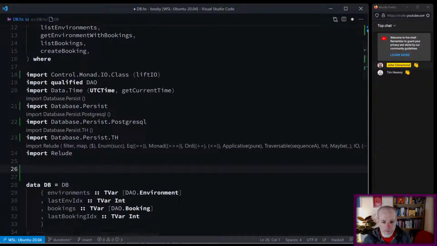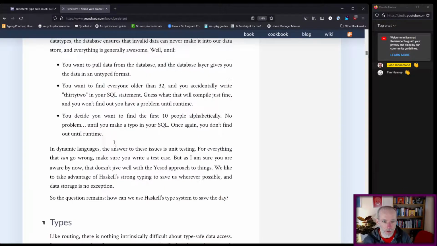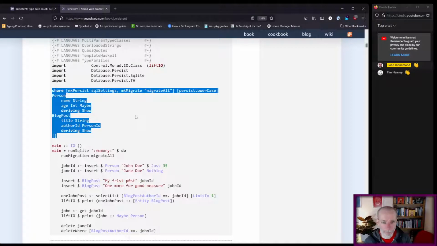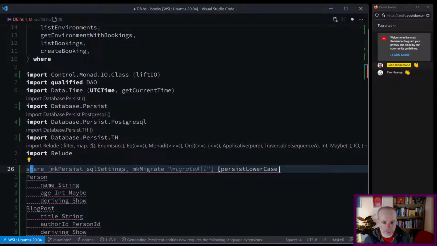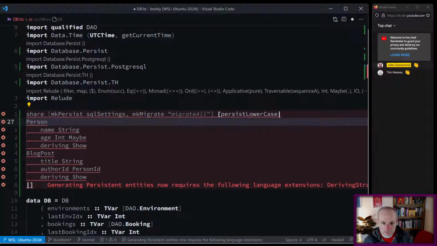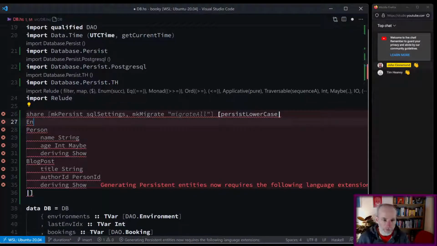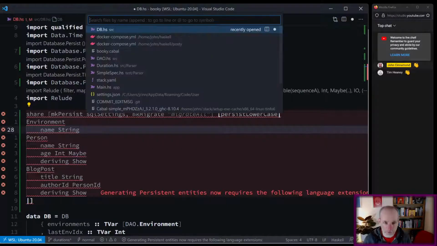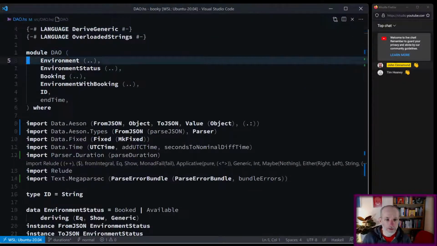Okay, so now I'm going to create my model somewhere. So let's go for this stuff. Okay. So it says in SQL settings, migrate, and we'll still call it migrate all. That seems to be fine. But we don't have people and blog posts. So we're going to have environments, which has got a name, which is a string. I'm just going to quickly open the DAO where I've got the definitions of these things.